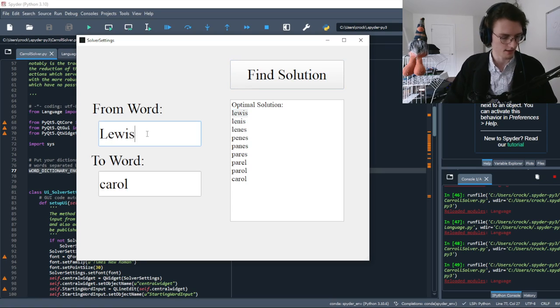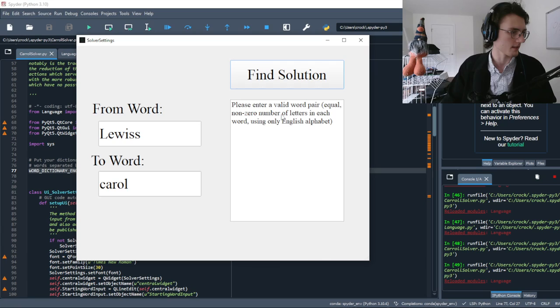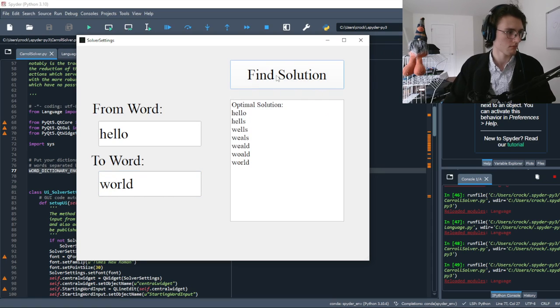But if I put in something that's different lengths, it'll give me an error. If I put in something with numbers, it'll still say they're not valid. But I can put in anything. I can put in world, and it'll give me that solution. That's a little shorter solution.